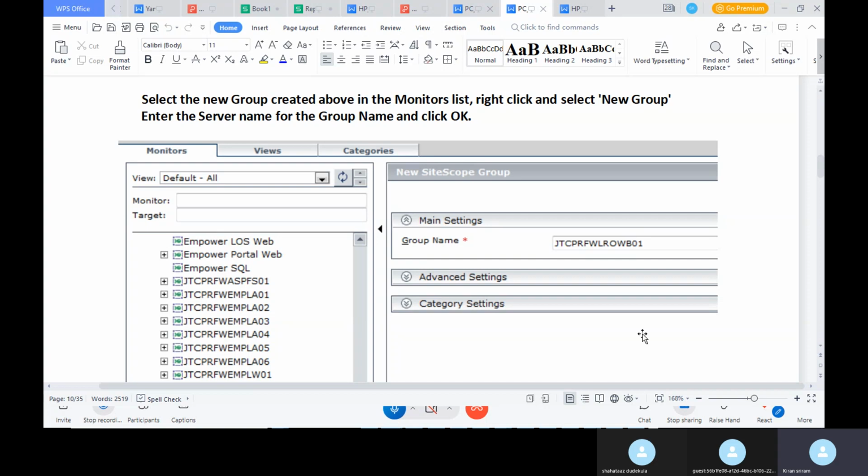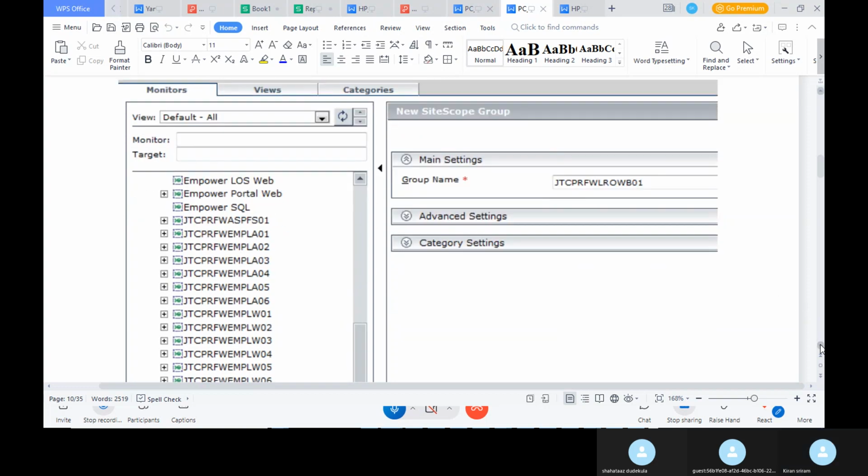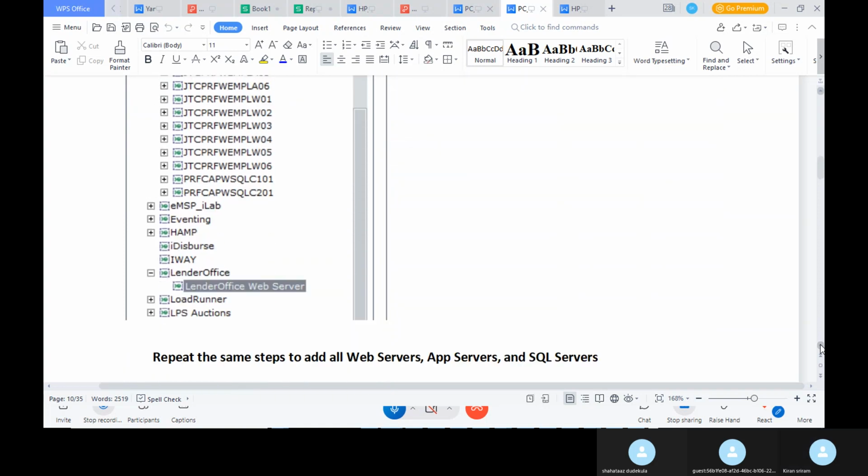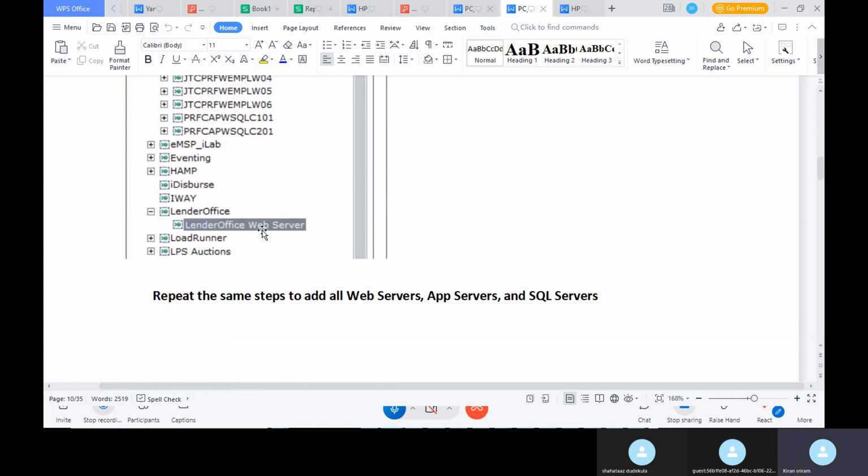So whatever name we created, there we need to give the server name. This is the server name. You can observe the final value WVB is there, meaning web server 01. We have multiple servers also, so you can give each one like this. In the Lender Office web server, you give one more, whatever server is there, you add that server.